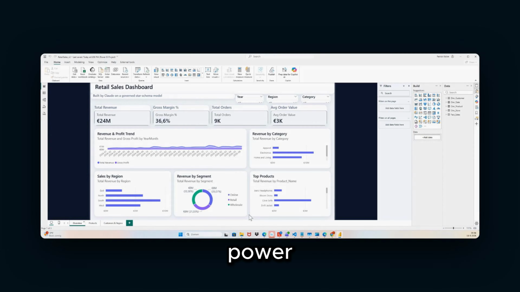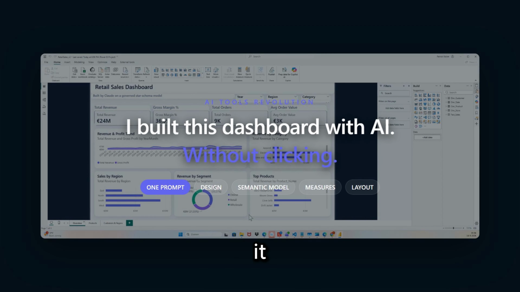This is a real Power BI dashboard. I built it with AI, without clicking once. In this video, I'll show you exactly how. The prompt, the model, the design. Start to finish. No dragging fields for an afternoon. No formulas. One prompt. Watch.